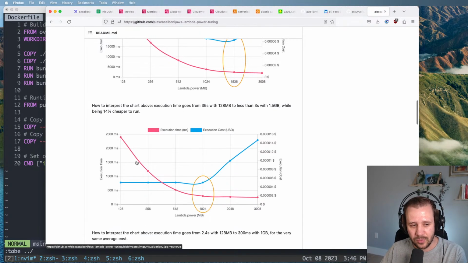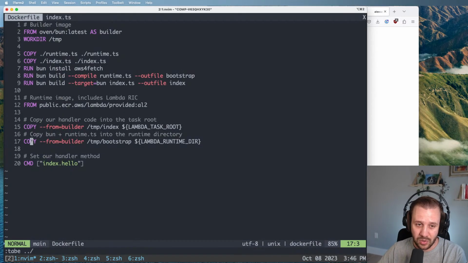What I see a lot of users do is they set a 128 megabyte limit because that's the default. They deploy a 128 megabyte Lambda function, and then they see that it takes a really long time to start their application, and then they just give up and leave. And I'll show you why.